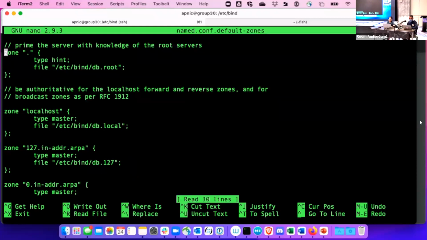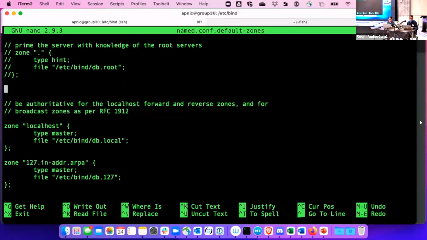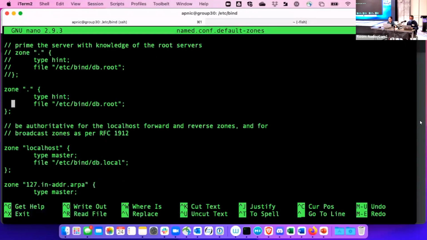This double slash is going to deactivate these lines. We ignore this configuration, and I'm going to put some new lines here. The file I'm going to create is the lab.root.